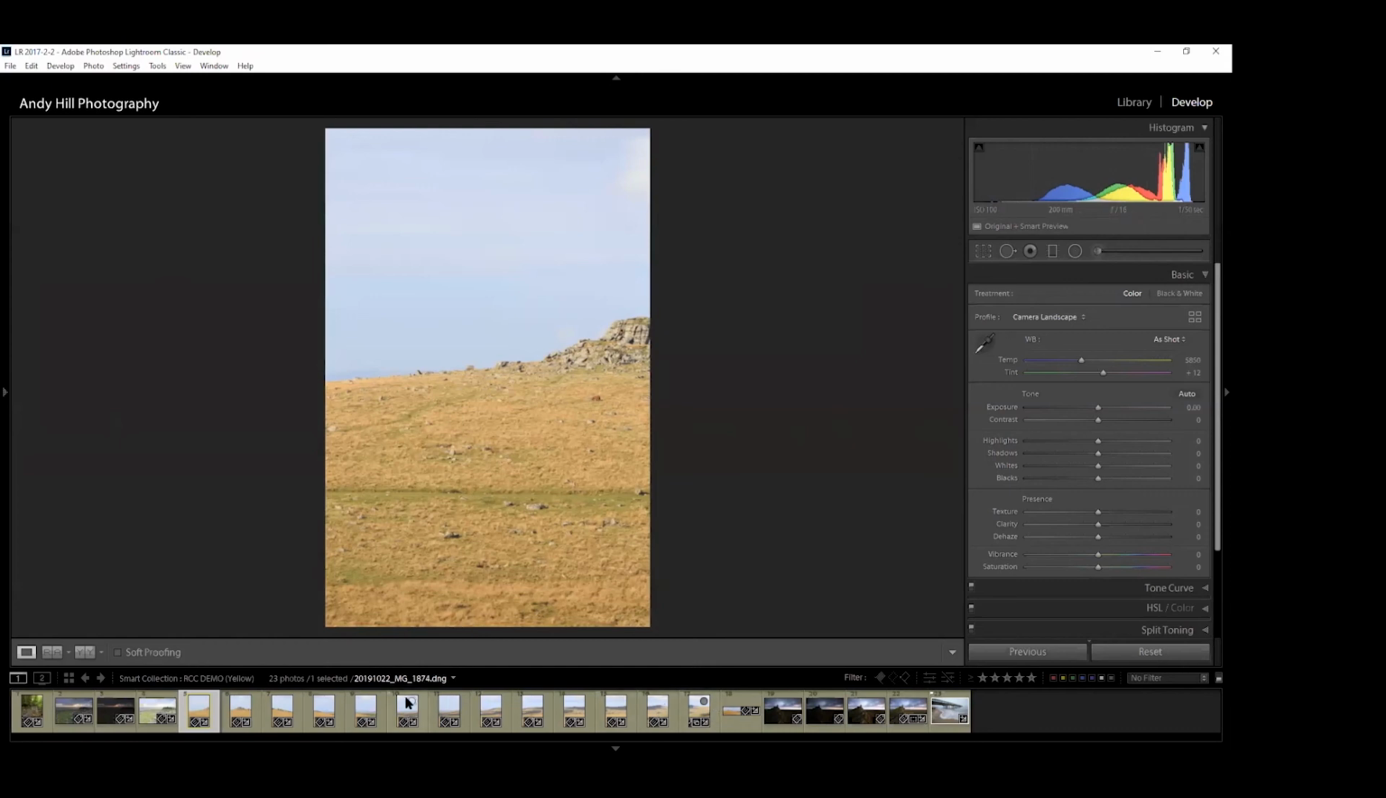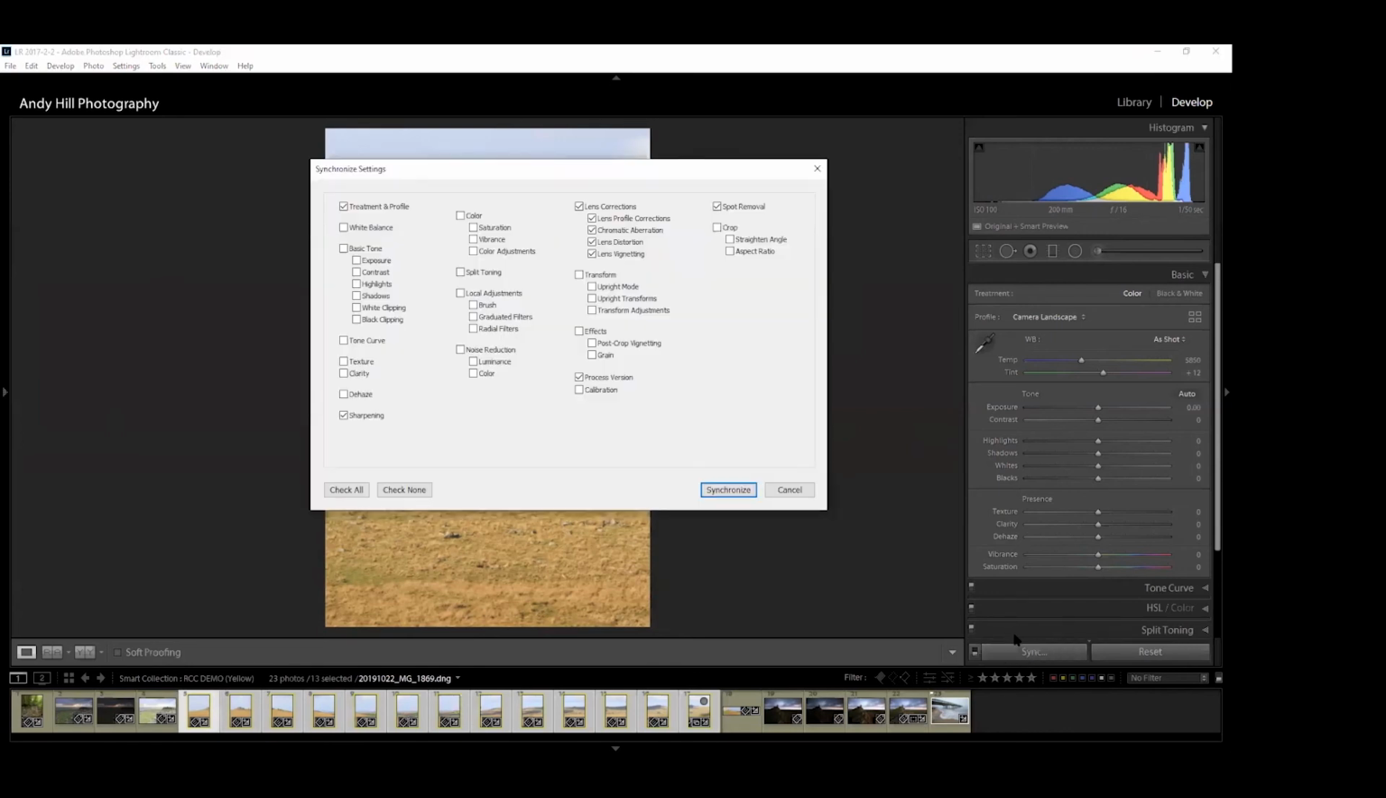And then what you can do is, with the image you've edited as the primary image, you can highlight all of the other images. And then you get this sync button down here on the bottom right hand corner. And this will bring up this dialog box, which allows you then to pick the edits that you've made that you want to synchronize across all of those photographs. So you could go and edit on one of these images and then sync it across.